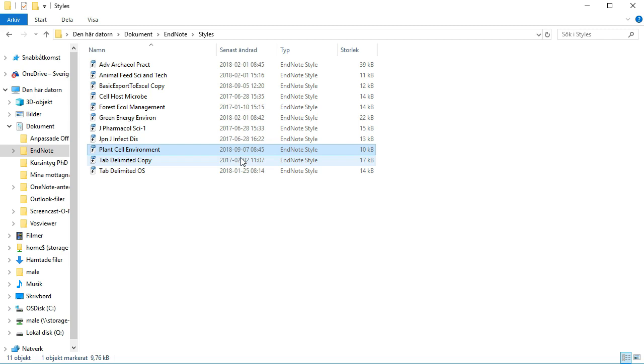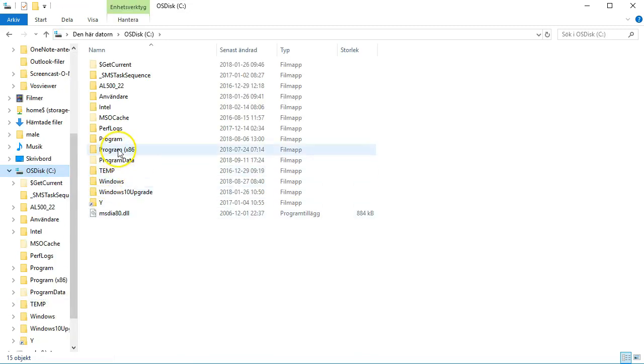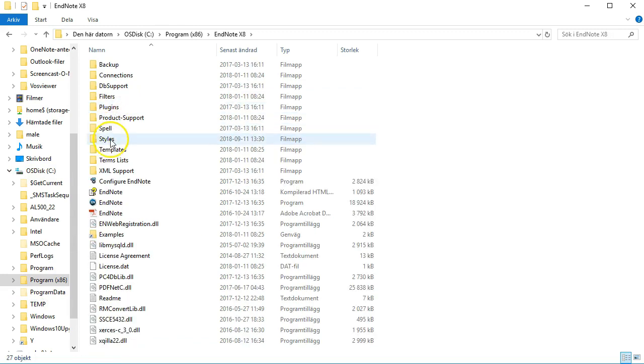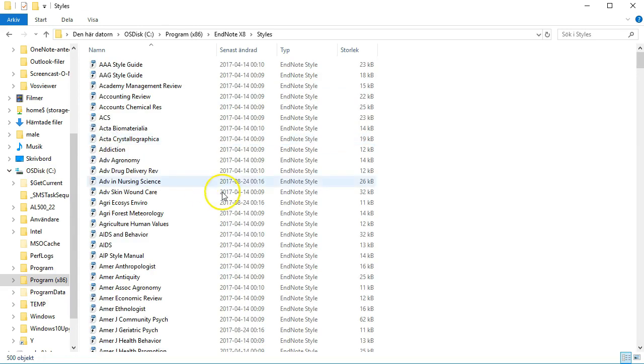As an alternative, you can also save the file under the installation of EndNote. Go to C, Program, and EndNote. Then Styles. Same here. Just copy and paste into this folder. It may be that you don't have the administrative privileges to access this folder on your work computer.